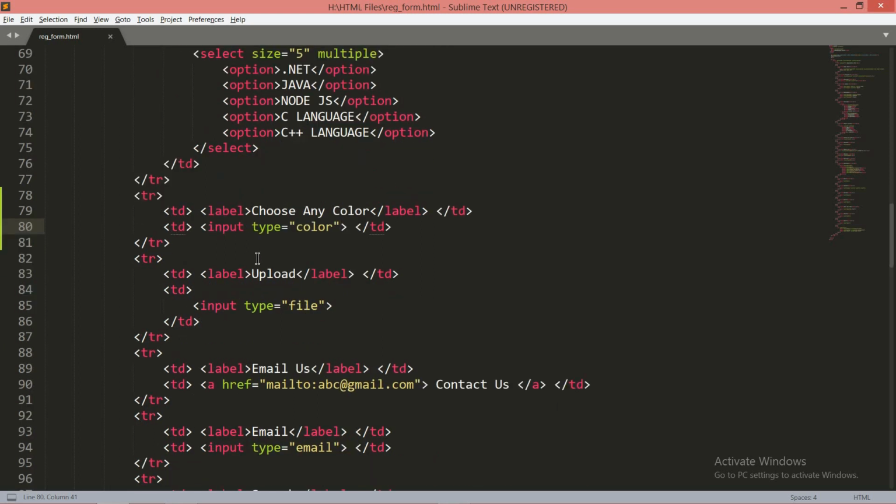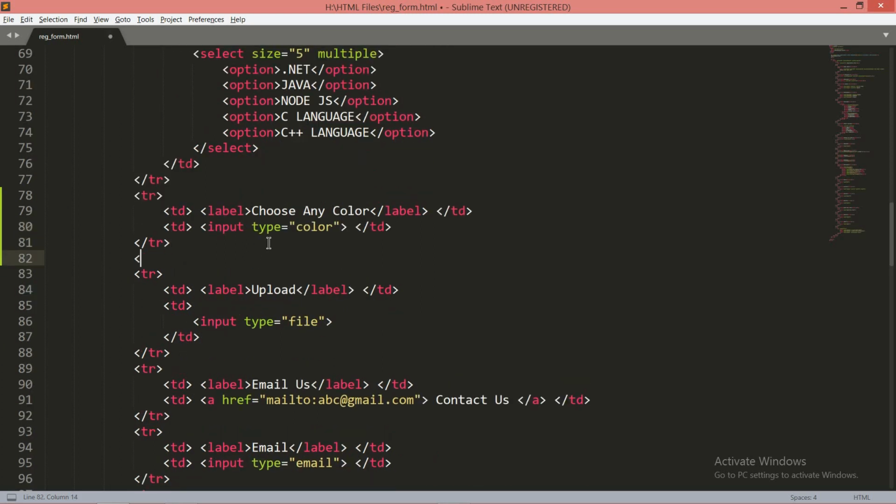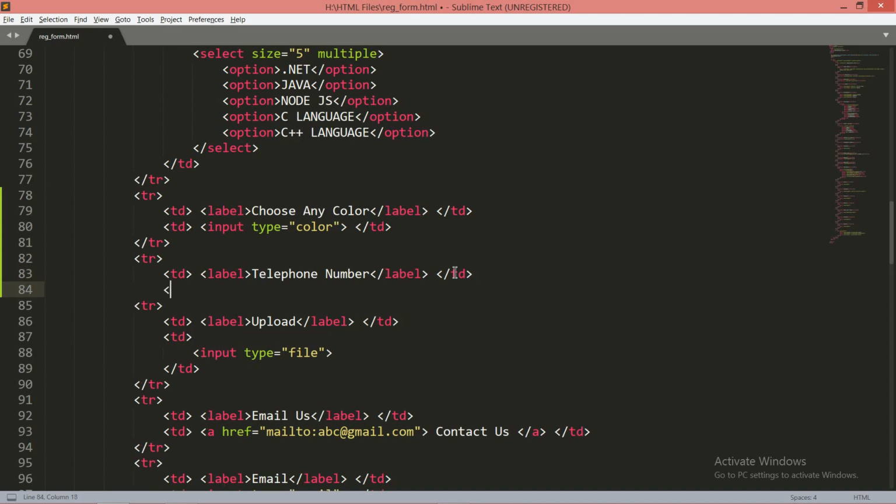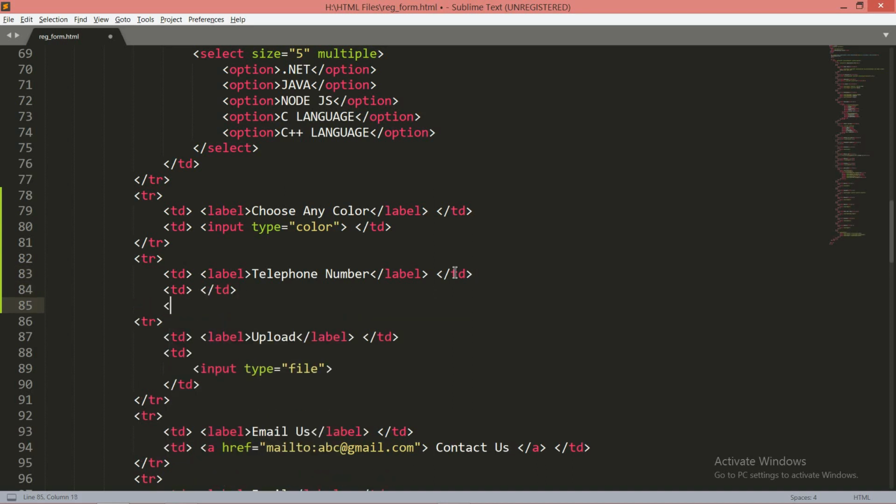Now one more property I want to add. Suppose I make a row. The user wants to add a mobile number, or let it be a telephone number. Telephone number, close the cell. Here it is. Close the cell and make a new cell. Close the cell and close the row.